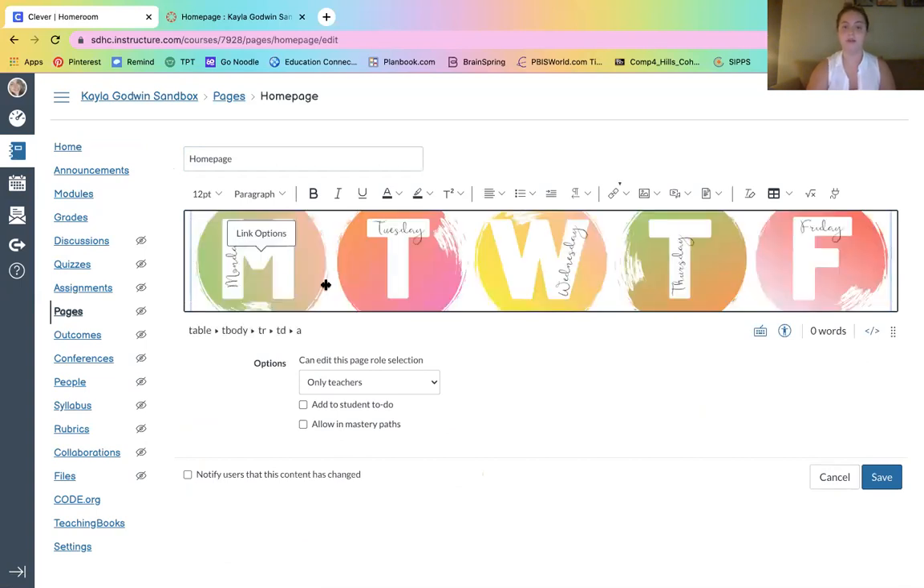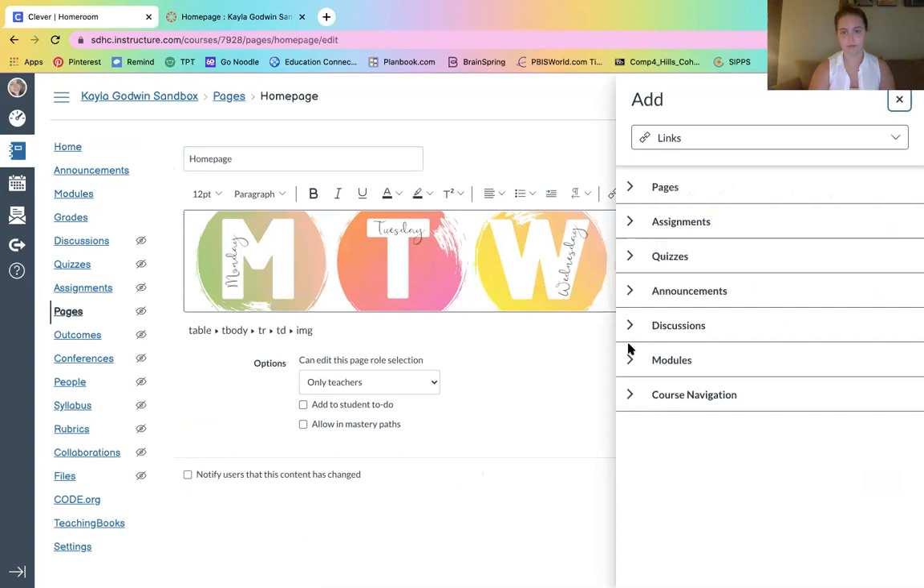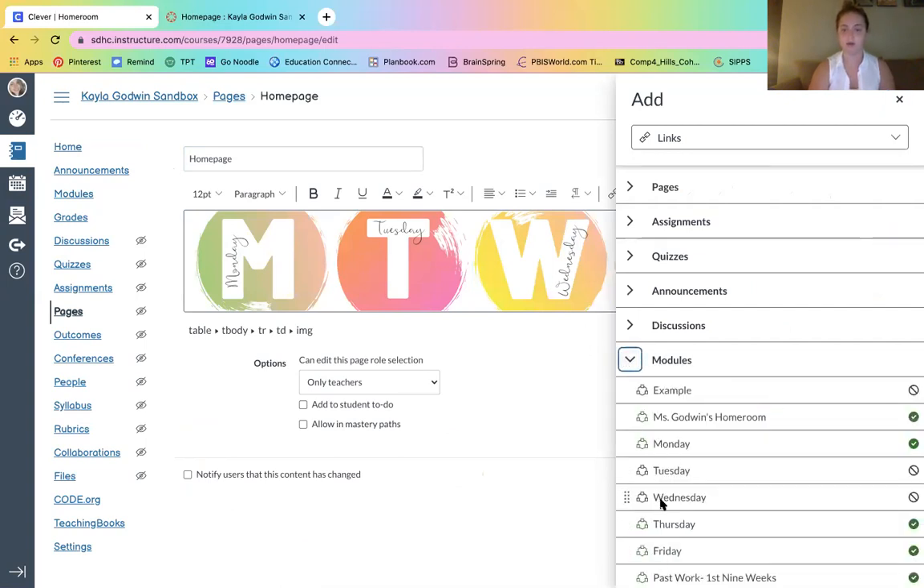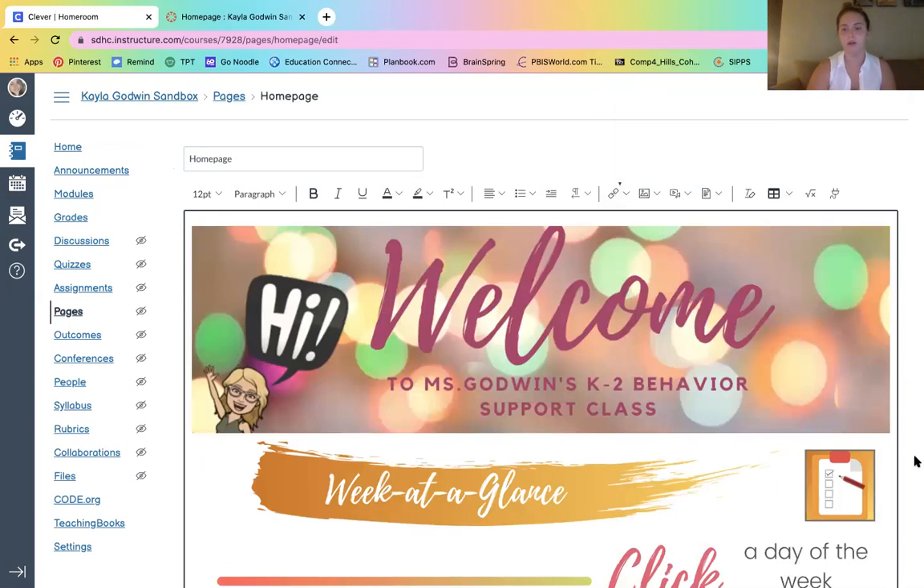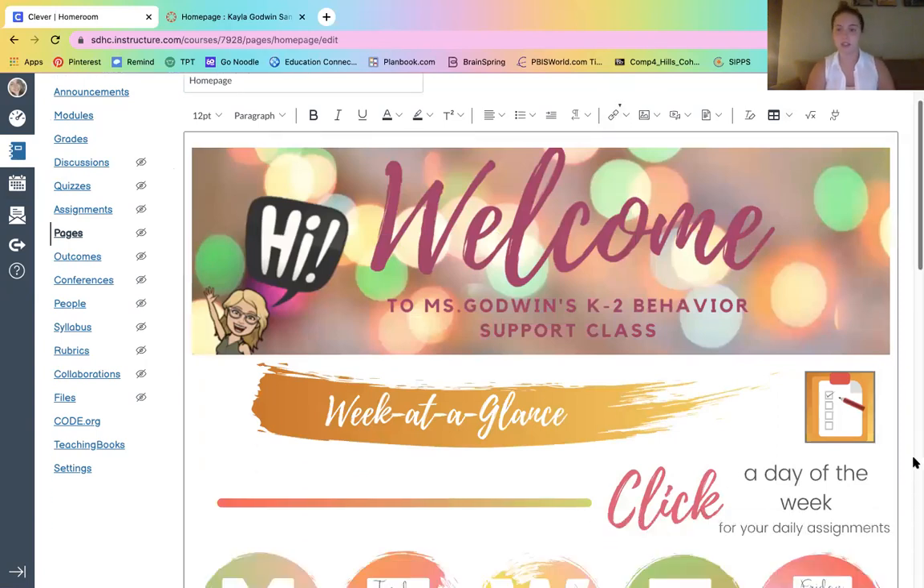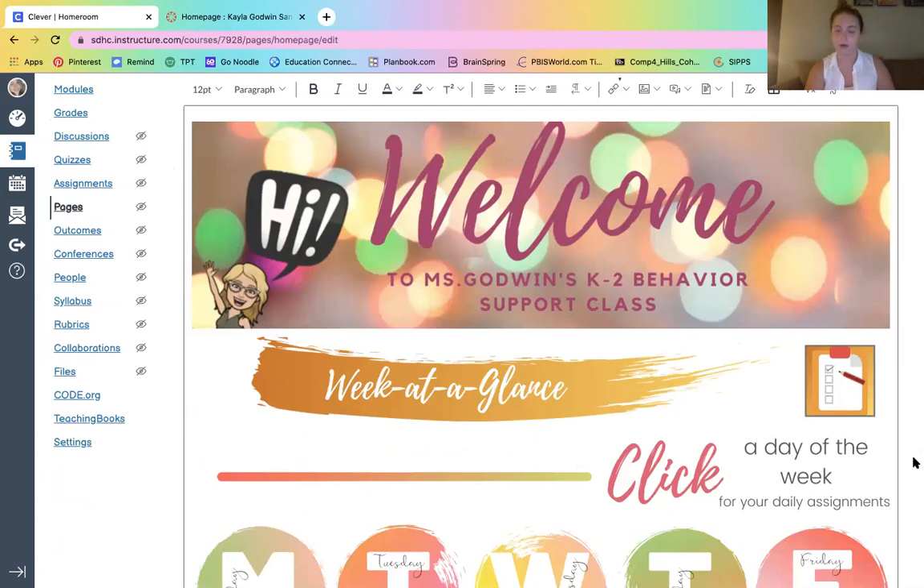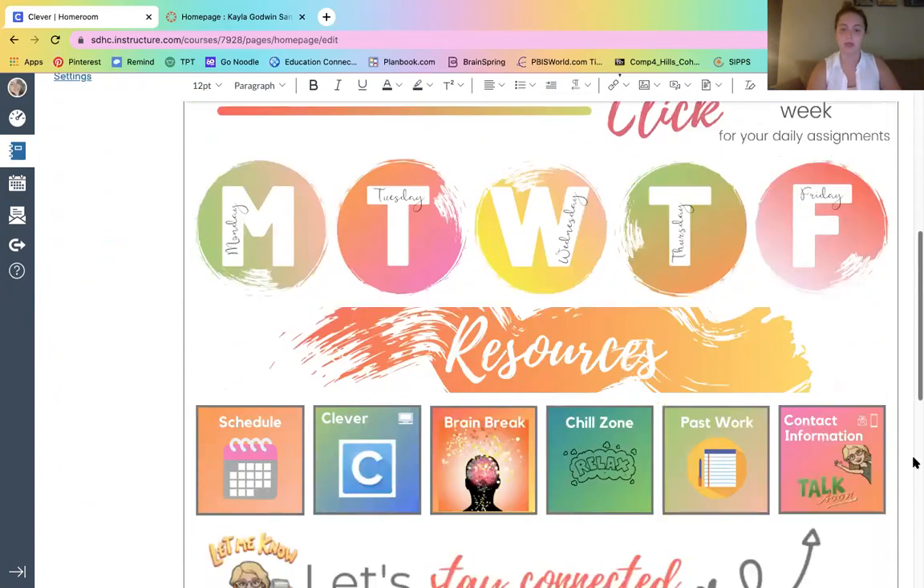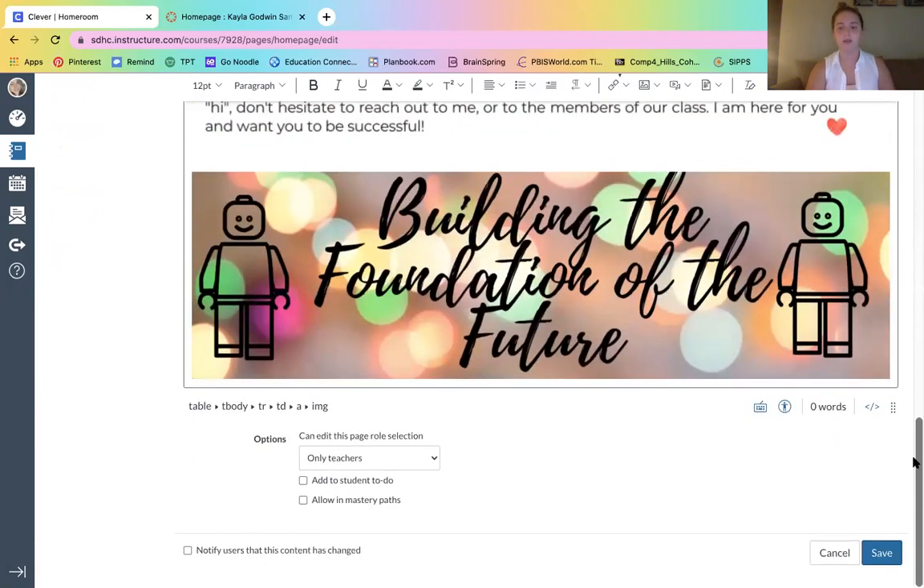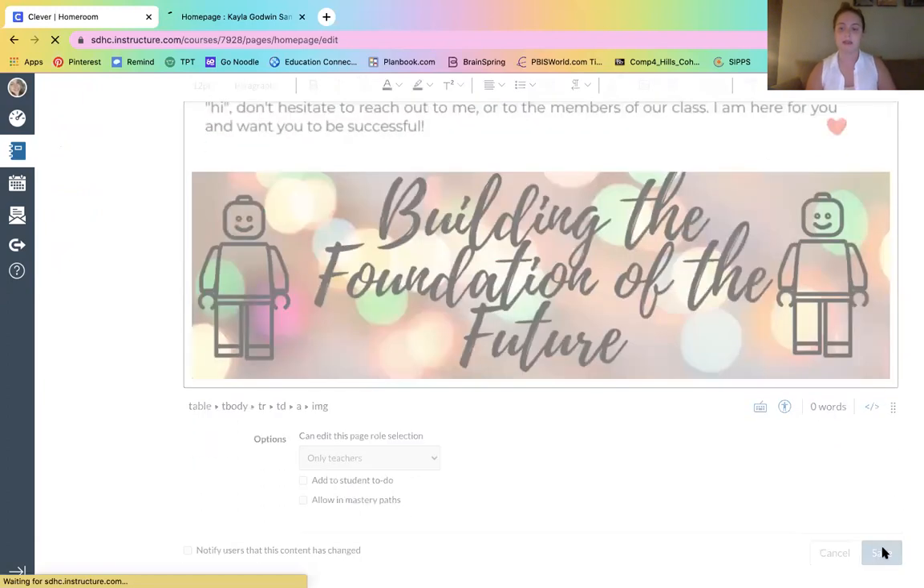We're going to go to the image that we want, click on that chain link, course link, the module that we want. I clicked on the Wednesday button, so I want Wednesday's module. And it's just that easy. I know it always seems like a lot, but I promise you it's super simple once you get into it. And then always, always remember to go down to the bottom and click Save.